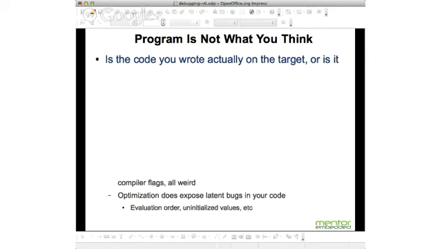Okay, so another kind of trickiness is that the program is not what you think it is. This is something that happens a lot with embedded. The code that's actually on the target is not the code you think it is. Upload failed, download failed, JTAGing failed. There are two copies of the code in memory and you're at the other one. There are a lot of things like that that can go on.